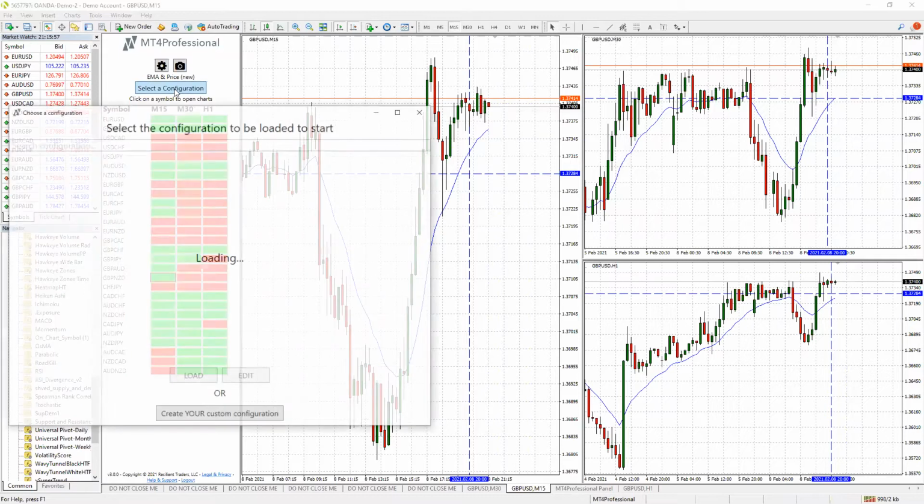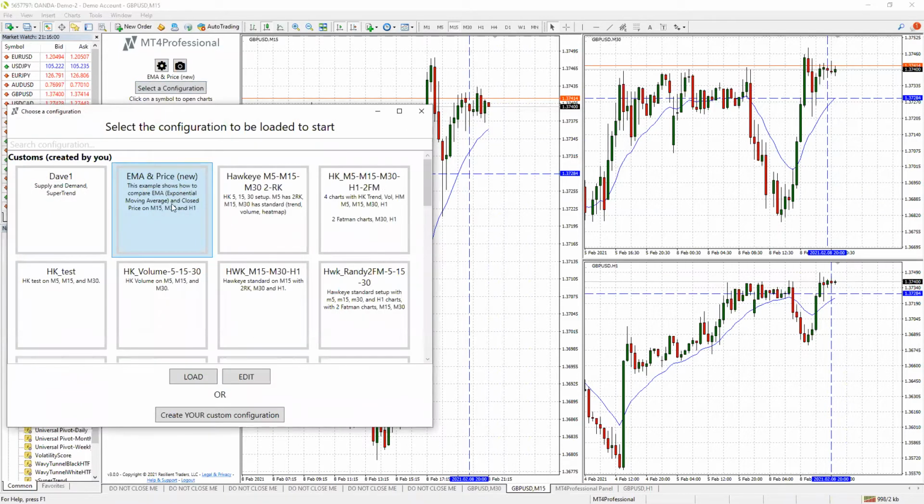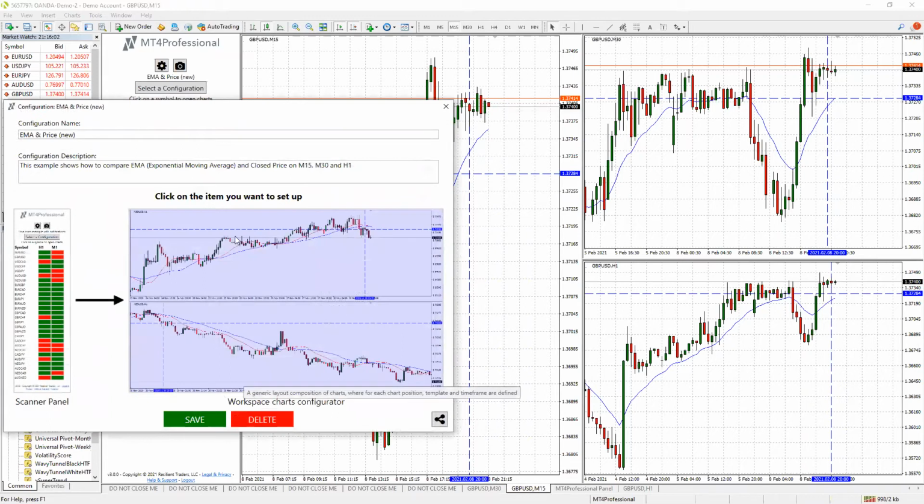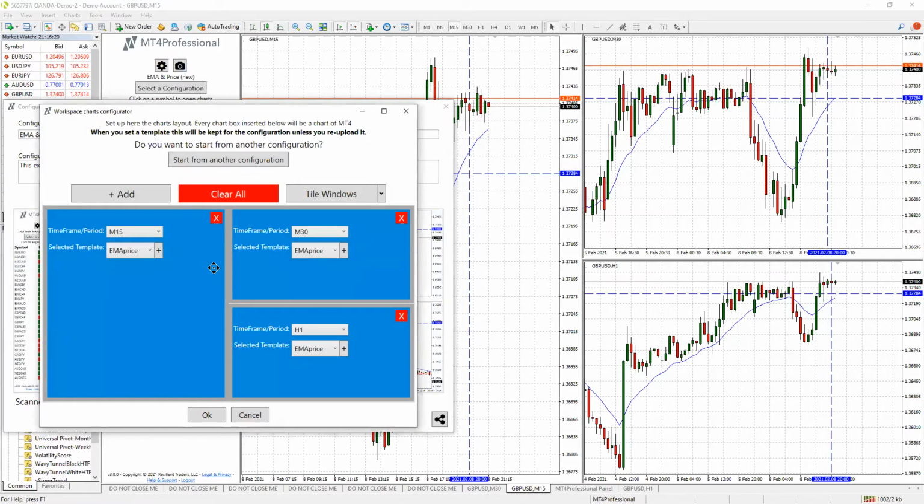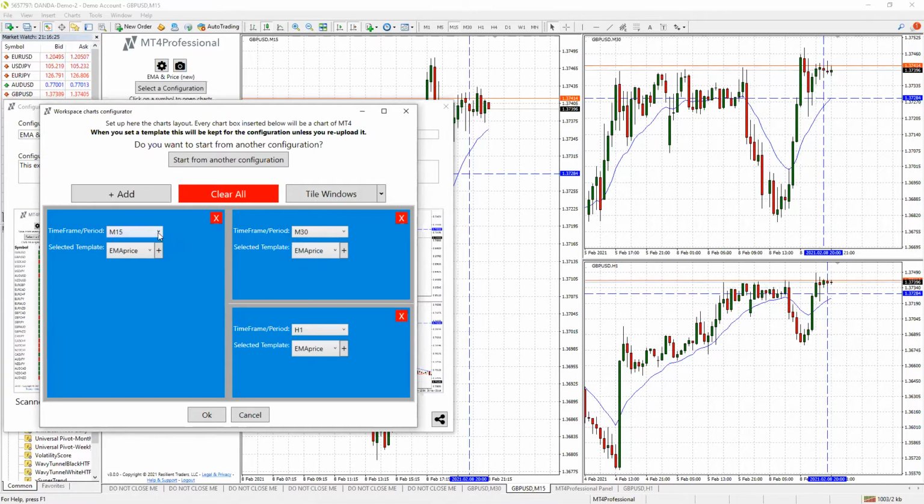So now let's go into the configurator and look at the specific configuration that we're doing. Click the edit button. The chart layout is defined by the big icon you see here on the right, and the scanner and symbol list is defined here by the scanner panel. If I want to look at the chart layout, just simply click on this area right here and it shows you I have 3 charts, 1, 2, 3, a 15-minute, a 30-minute, and an hourly. By using the simple pull-down menus, you can see all of the time frames that are available to you displayed on the chart.